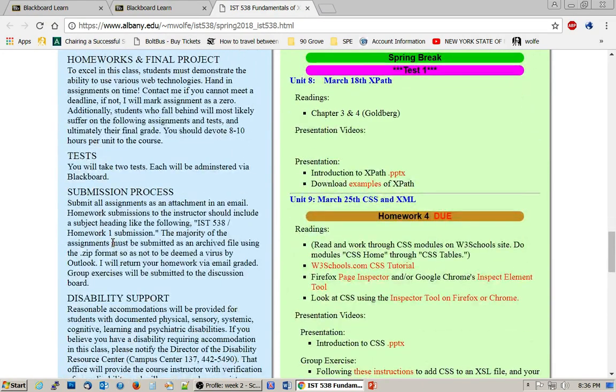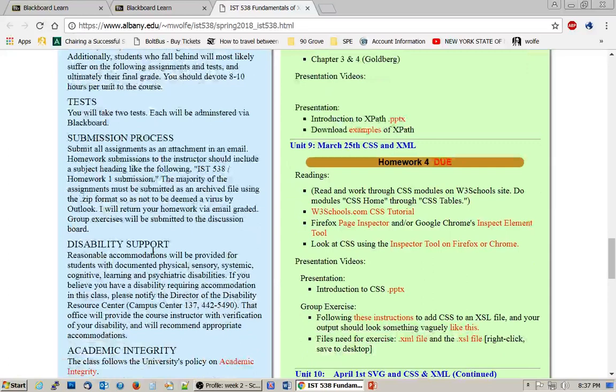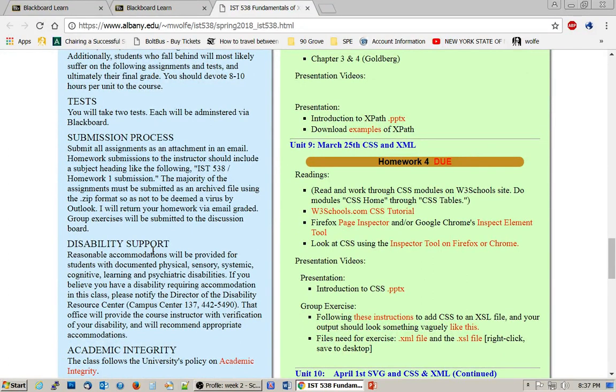Tests, we'll do two of them, and you'll also do a practice test, which doesn't count, but the two that do count will be administered over Blackboard, and the practice one will be as well. Submission process: for homework assignments, you're going to actually email those to me, and you should put them under a heading of something like IST 538 Homework 1 submission. For homeworks, we do have a discussion board, so there will be questions and answers on there, but I expect that when you do homeworks, you're doing your own work, even though it is a collaborative environment in the sense that if I answer a question for somebody, I'm going to answer it to the quote-unquote whole class, so everyone's going to see it in the forum.